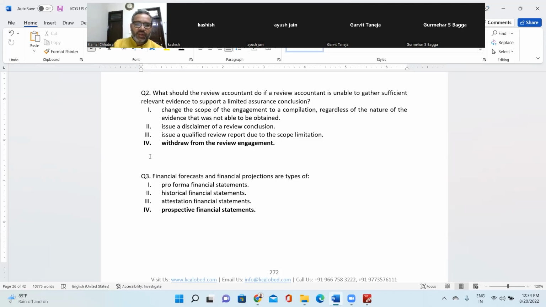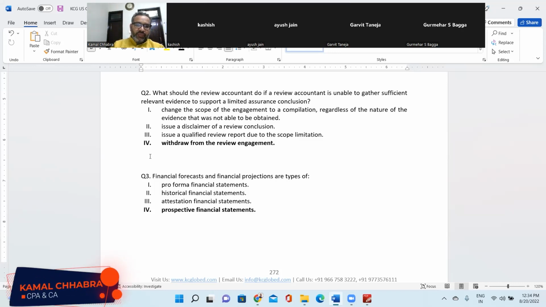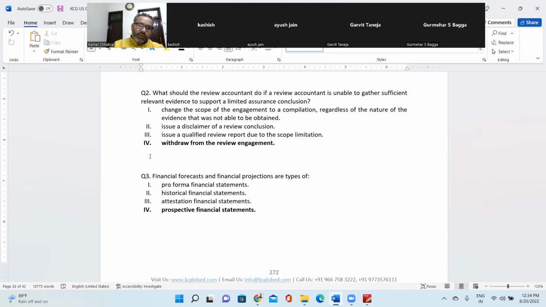Yes, you always evaluate whether the scope limitation is material enough or not. If it is material, is it pervasive or not? If it is material but not pervasive, then qualified. If it is material and pervasive, then disclaimer. If management is not at all allowing you to perform the procedure, then it's better to withdraw. Okay, so we are getting to this from the line "unable to gather sufficient relevant audit evidence". So we're not able to get the information at all, so the effect is pervasive, and we have to withdraw from the review engagement rather than giving a disclaimer.